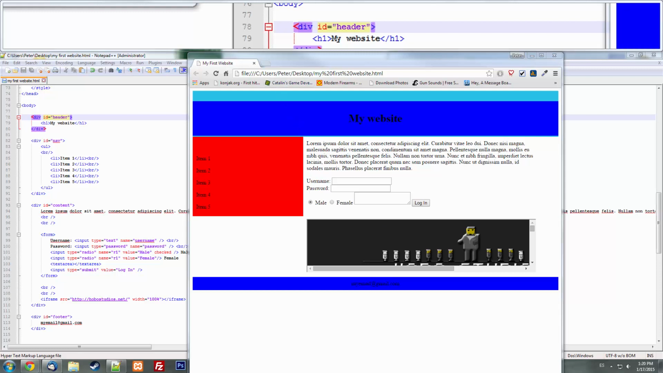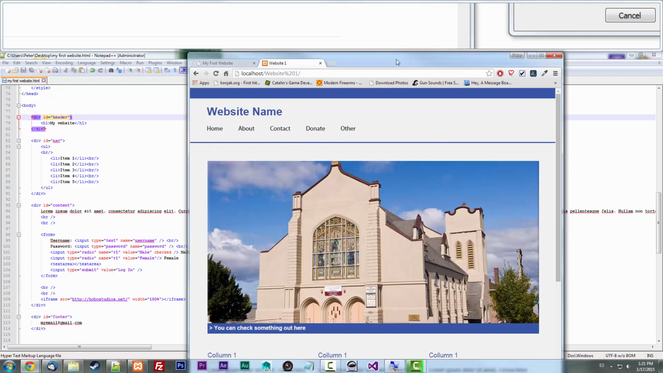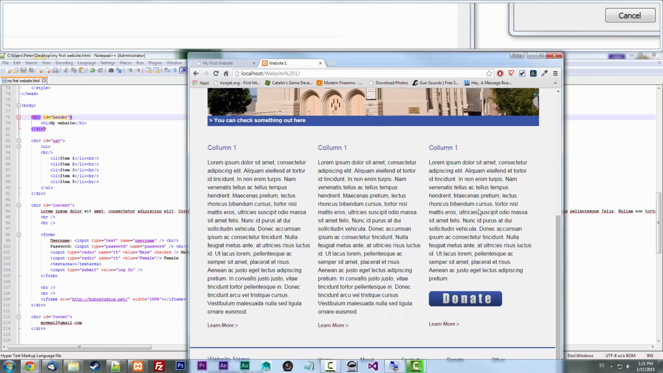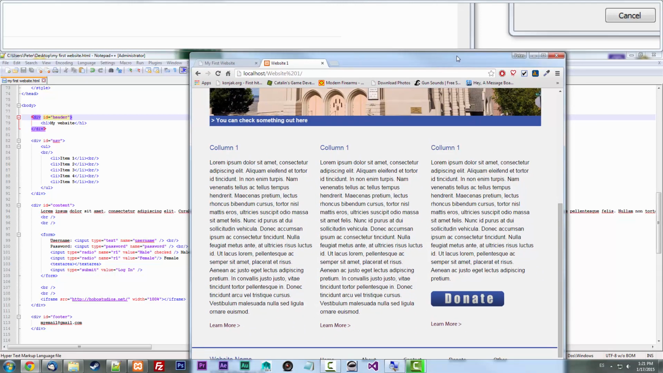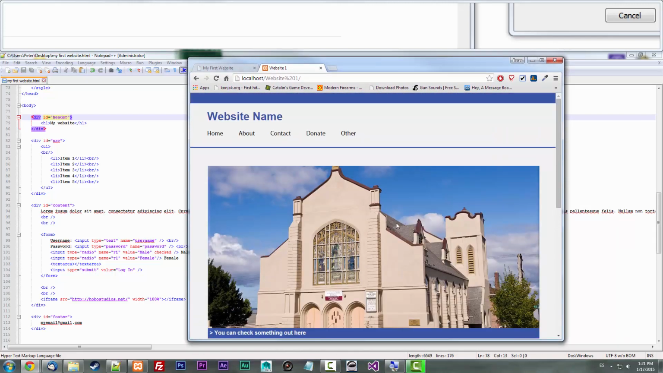Actually, I have a little challenge for you guys. Okay, so this is the challenge. I want you guys to take a look at this website. I'm not going to show you the code. Let me make this smaller so I can show you the whole website. Basically, I want you to recreate this website just by looking at it.